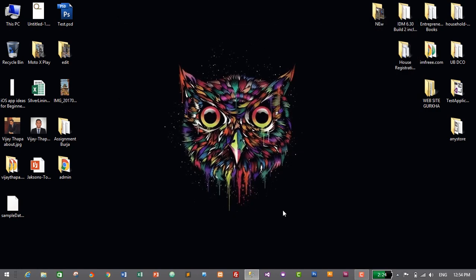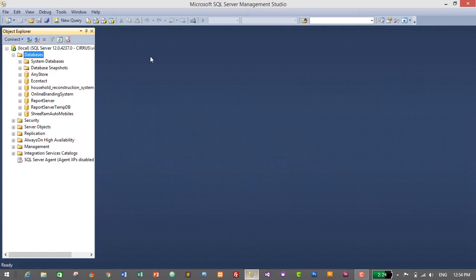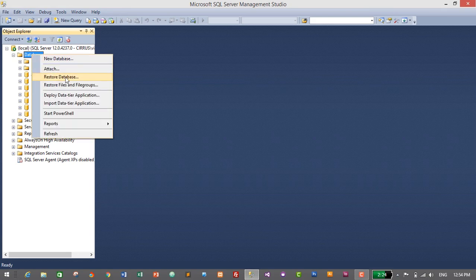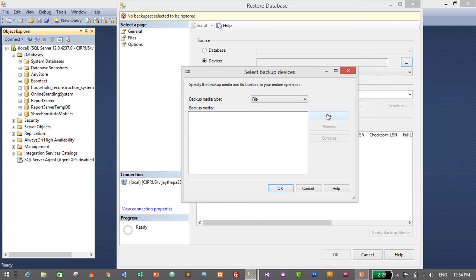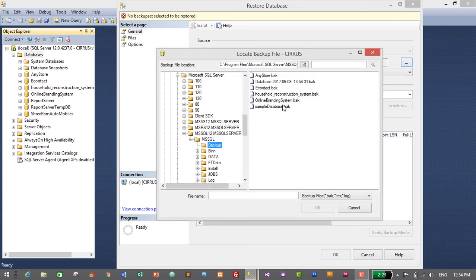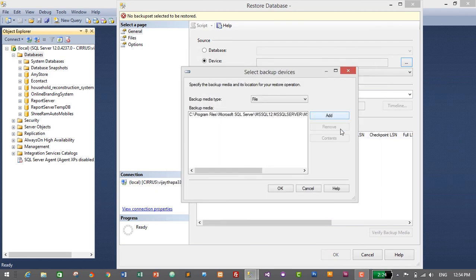So I'll just close it and open my SQL Server Management Studio, and let's right click on the databases folder and click on restore database. Now check device and click on this three dot icon and click on the add button, and here we have our sample database. So I'll just select our sample database.bak and click on OK. Now let's click on the OK button.